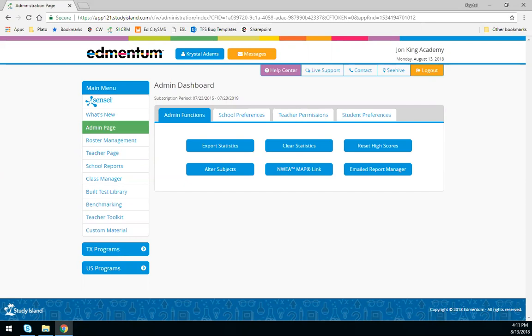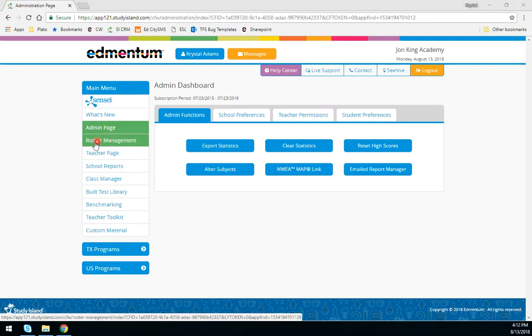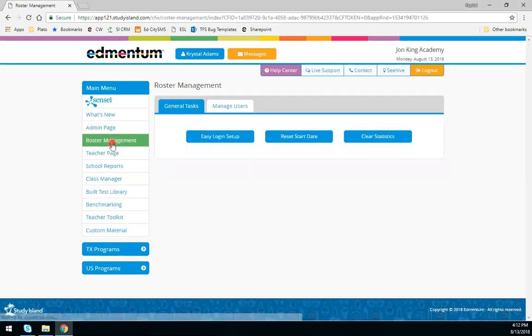Today I'll be walking you through how you can upload users into Study Island, and I will be using the admin login and going to the roster management tab. The roster management tab is right here in your main menu, and again, you do have to be an admin in order to see this roster management tab. So you'll click on roster management.